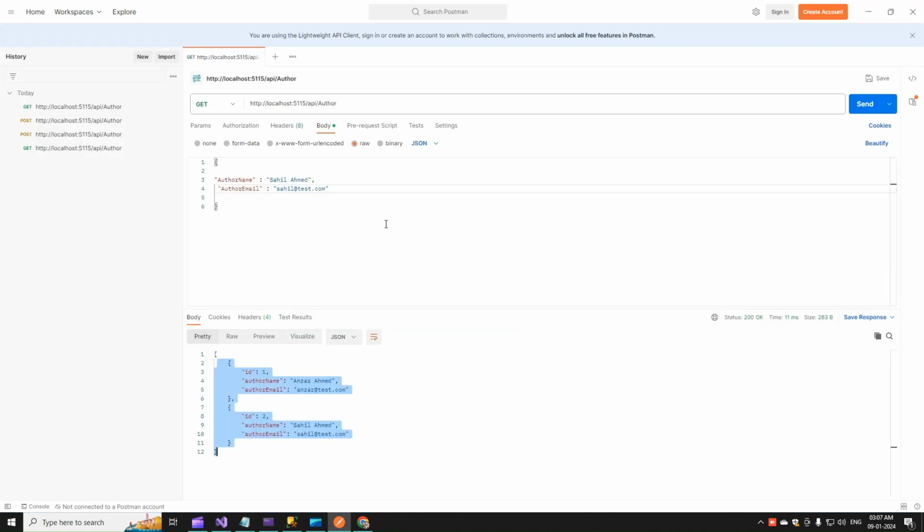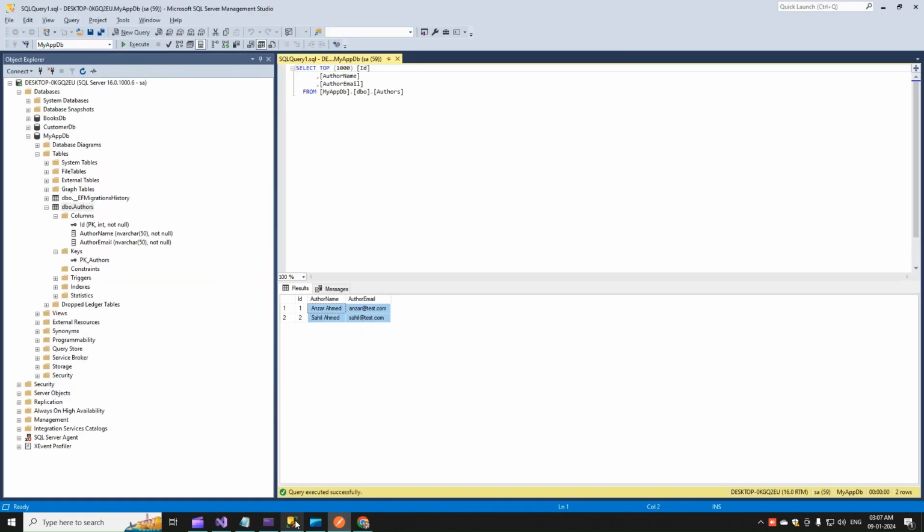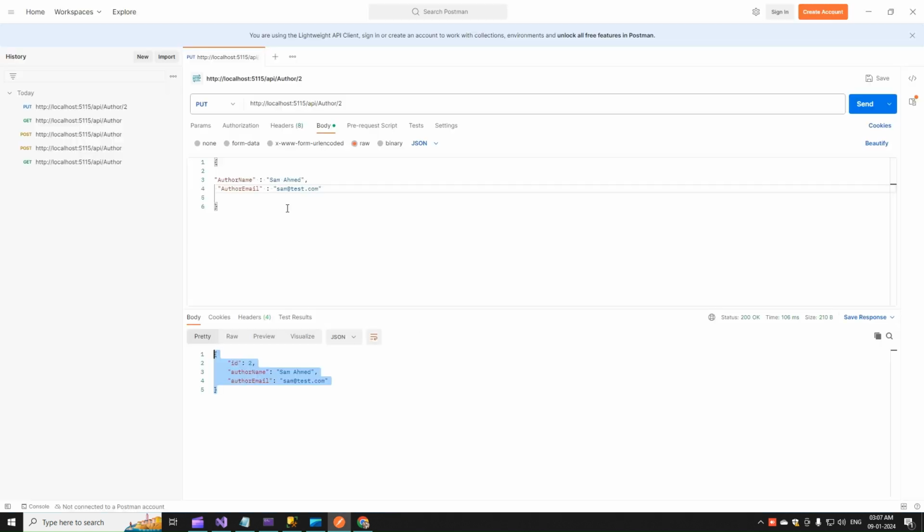Now try for delete functionality or update. So I can change to update for this author, change it to send and click on the send button. As you can see, you can also verify with the database. Here it changed to send.